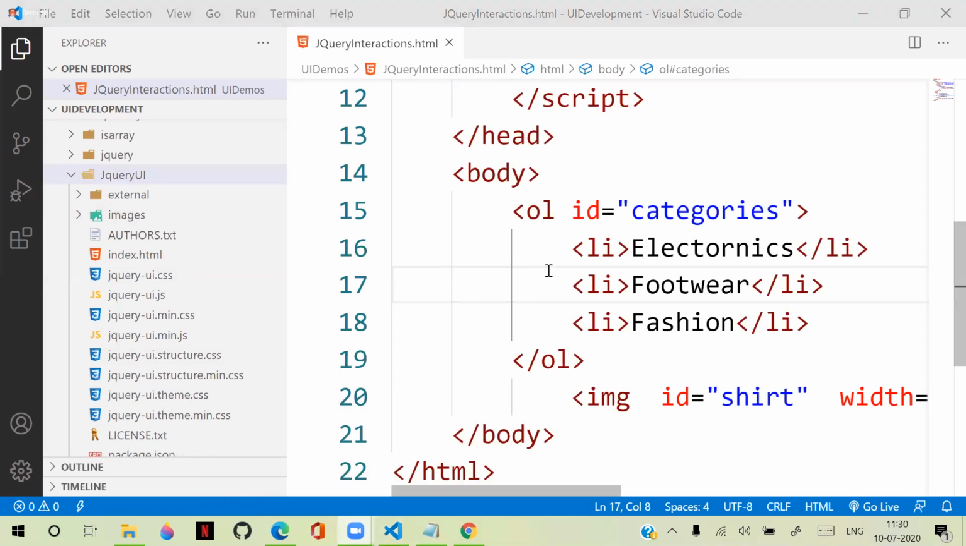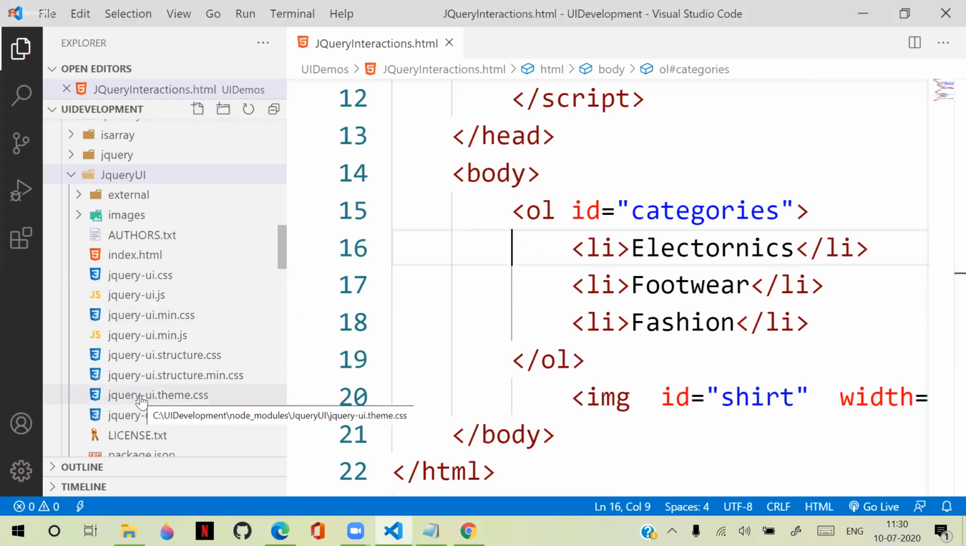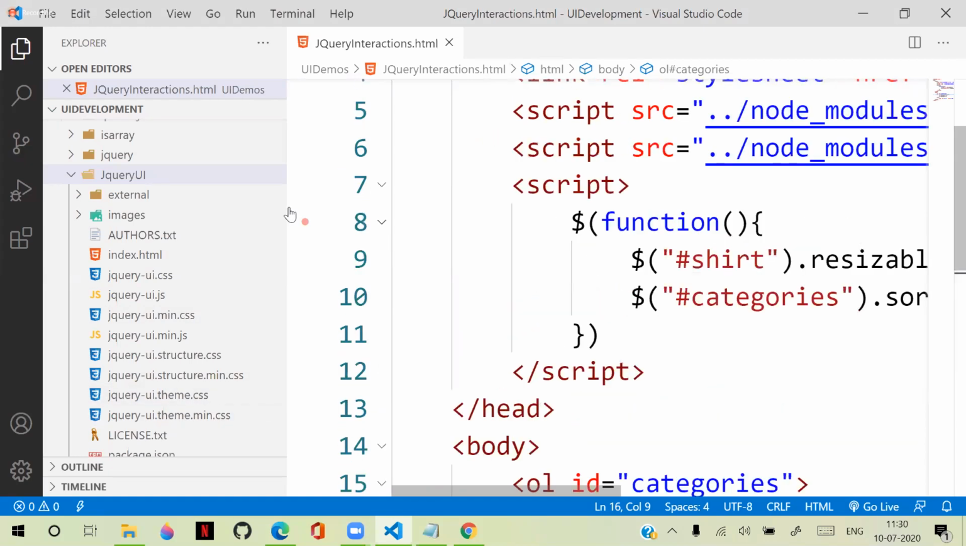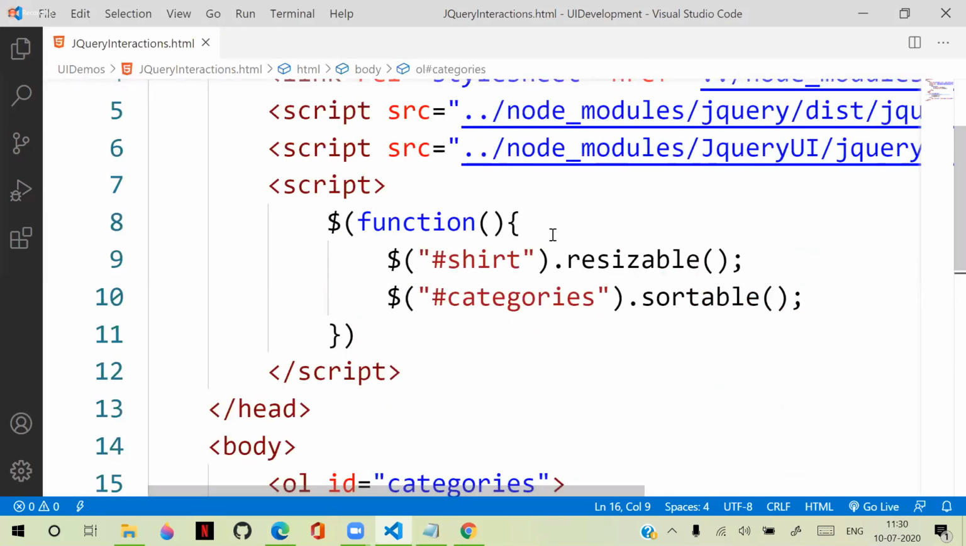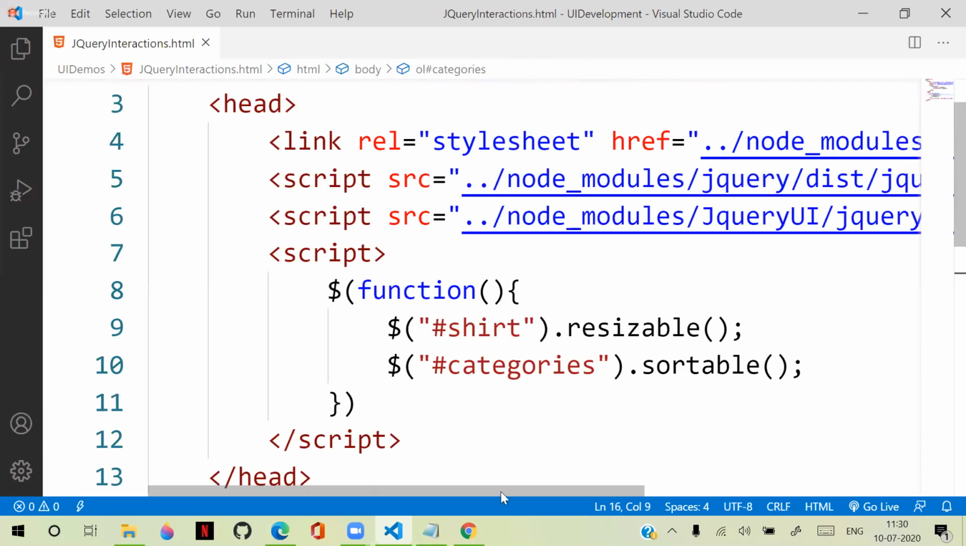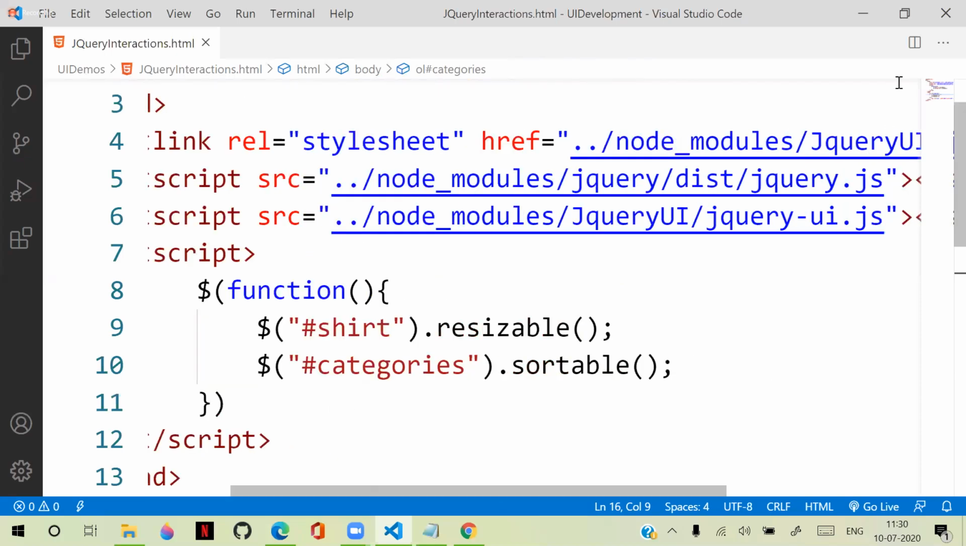I will give you the website, you will get everything there. Right? So here you see jQuery UI theme.css. That means what we have to do, we need to include the jQuery UI theme. So that will be enough, right? Yeah. So here you can see I'm adding one more.